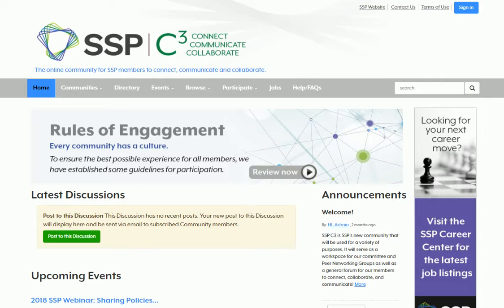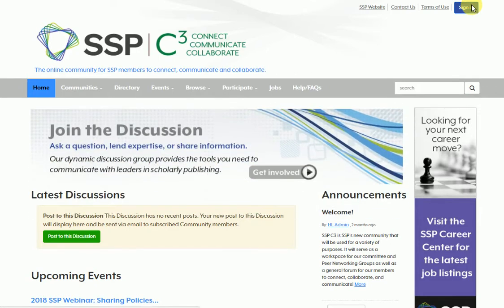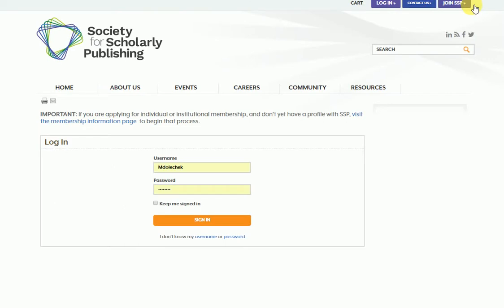You'll access the site at c3.sspnet.org. Log in with your sspnet.org username and password. If you don't know your username or password, use the Forgot Username or Password tool to reset it. If you don't immediately receive a reset email, check your spam or junk mail folder.